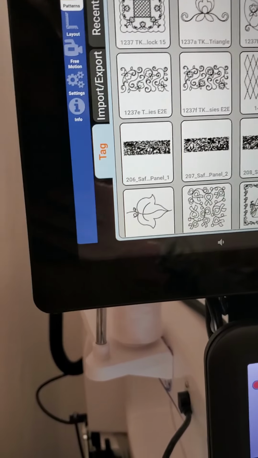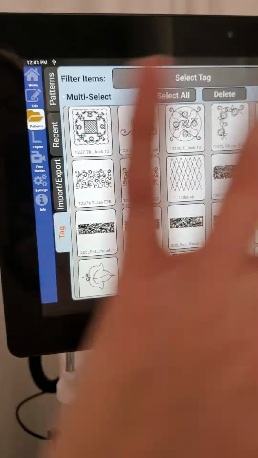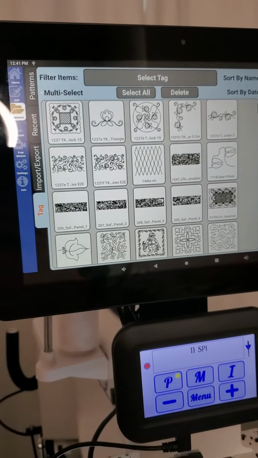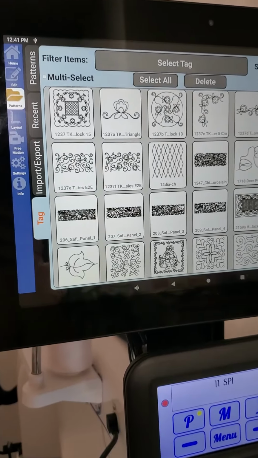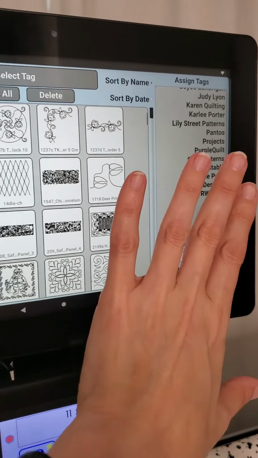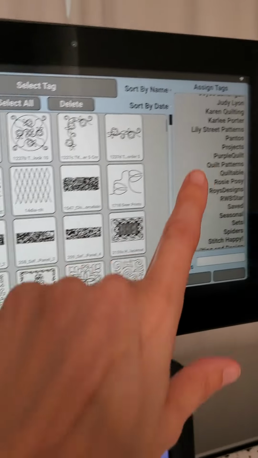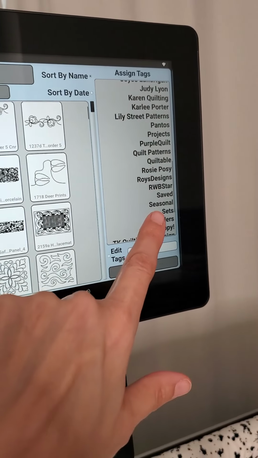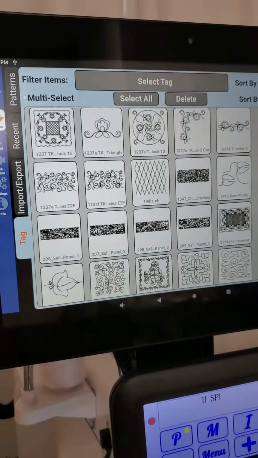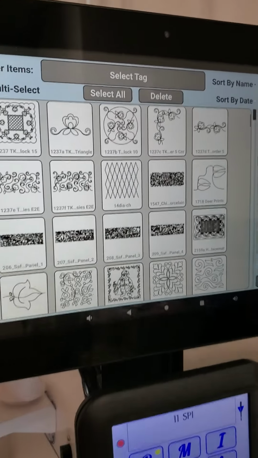So when I highlight my tag tab, it turns orange and the layout of everything kind of switches around. So my patterns go from the right side of my screen over to the left, and my tag list is over here on the right instead of being on the left. Everything kind of switches around a little bit.